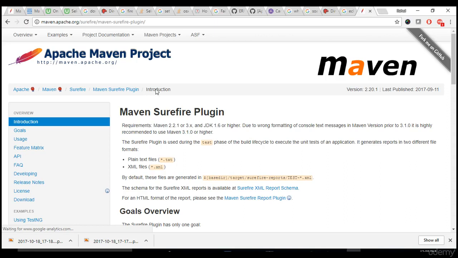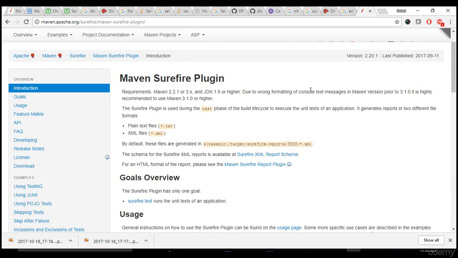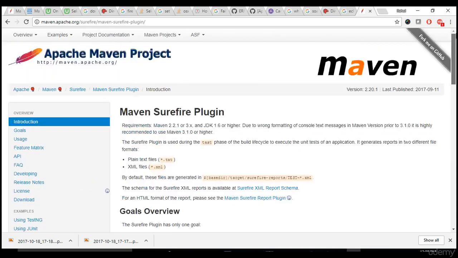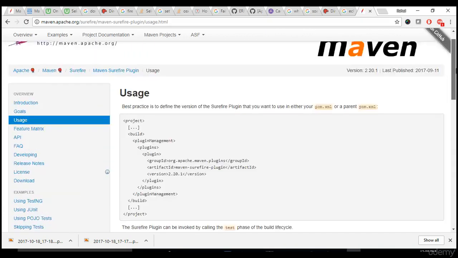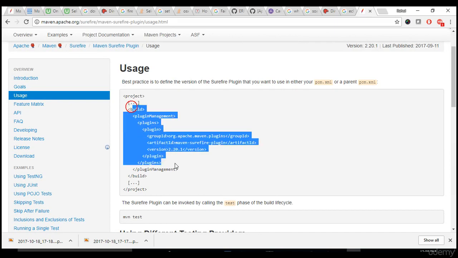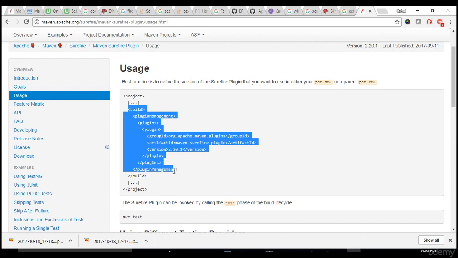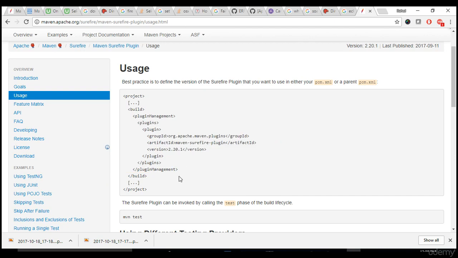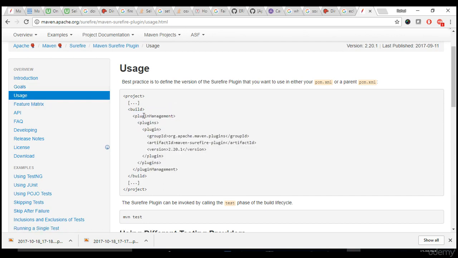Okay, so here for testing, you can use the document. One second, usage, click on usage. Yeah, so once you click on usage, here is where you have that plugin information. You need to simply copy this plugin and place it in your pom.xml file. That's it. That's all you need to do. And this plugin information is provided on the Maven official website. Okay, this is the link. And when you click on usage, you get your plugin.